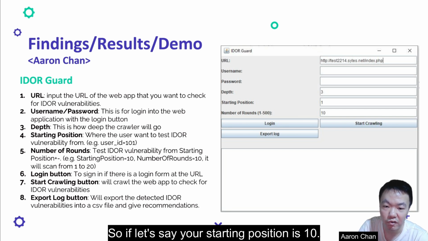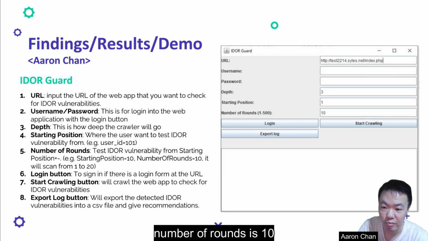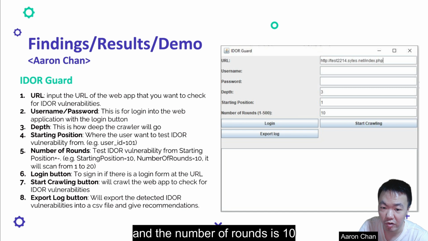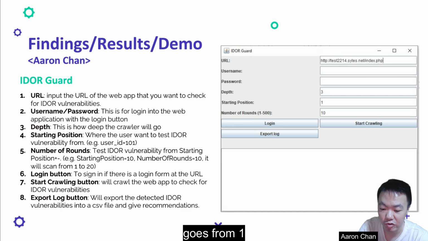Then number of rounds, this is to test for IDOR vulnerabilities from the starting position plus minus from there. So if let's say your starting position is 10, number of rounds is 10, you will scan from 1 to 20. If let's say your starting position is 1 and the number of rounds is 10, it will go from 1 to 10. It doesn't go below that.